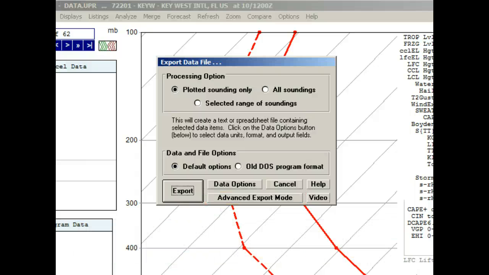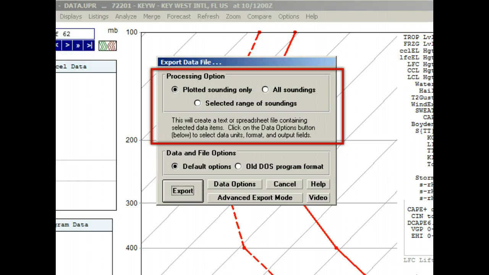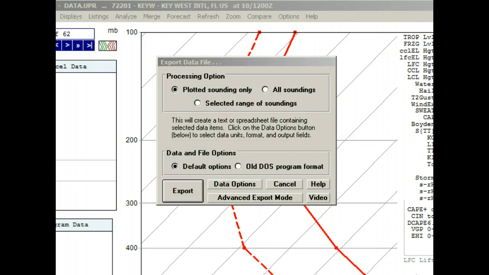Okay, let's begin by examining these export options. First, we need to decide whether to export just the plotted sounding, all soundings, or select a specific range of soundings. And for this example, we'll just work with the current sounding. Next, we'll use the default format option. We could use the old DOS program format, which is still used by many for its simple report structure, but note that this old format does not allow any parameter or unit options. So, with the default option set, we can click on this Data Options button to customize our report.